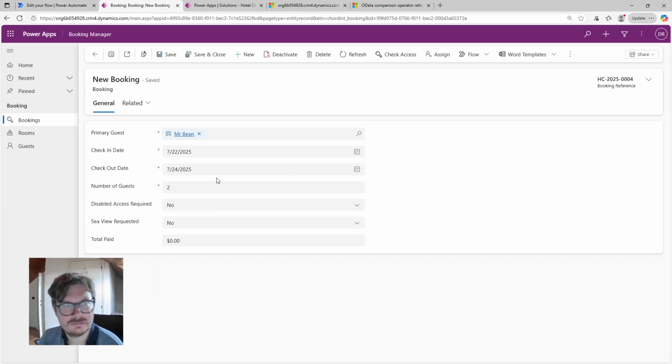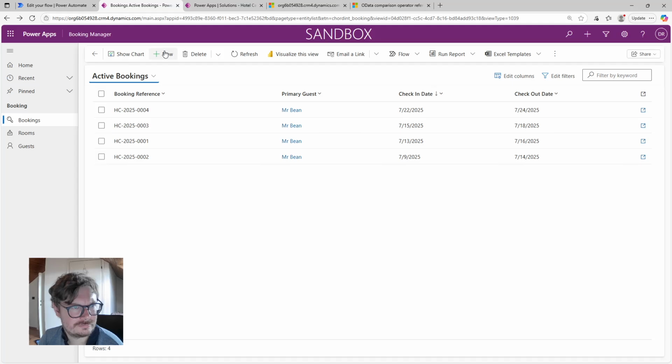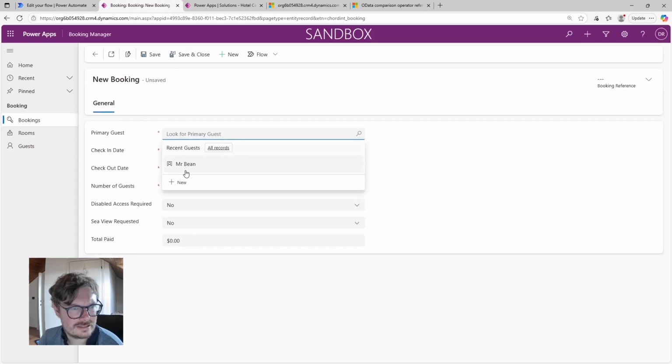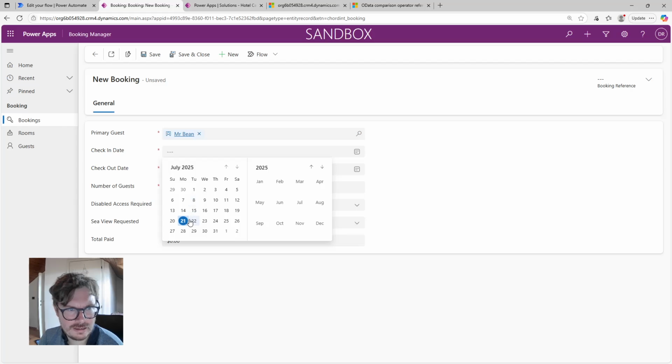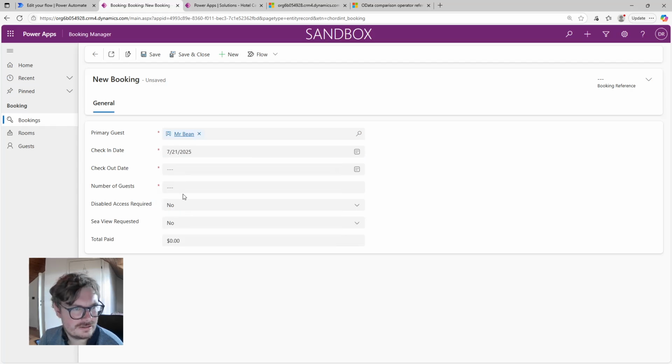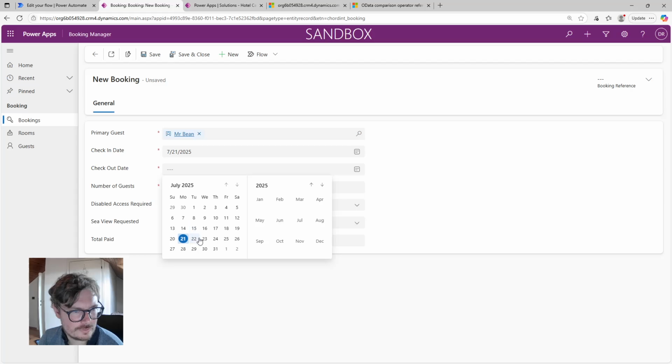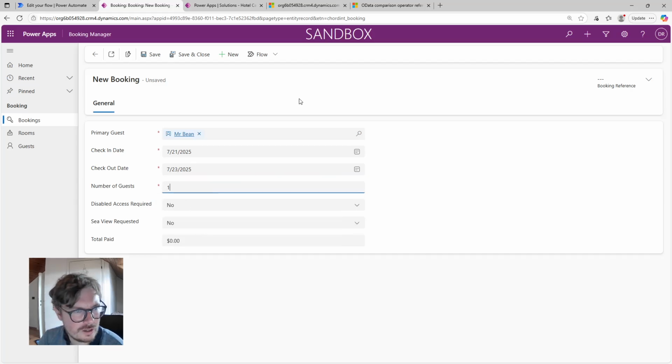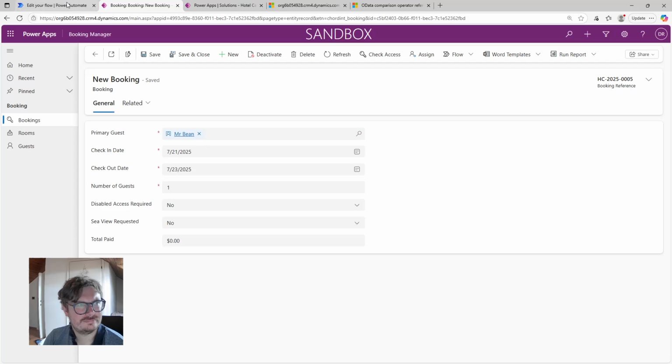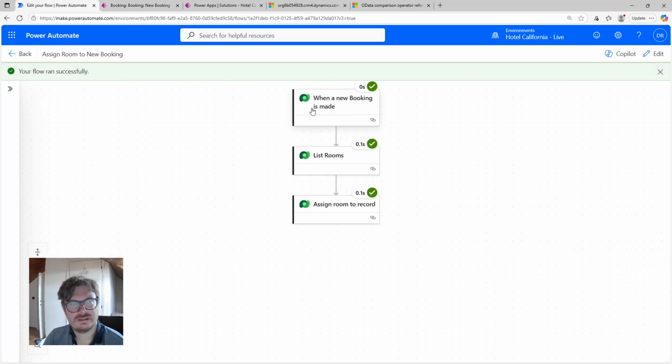Let's now test this again. Move this back down. Let's assign Mr. Bean again. Check-in date will be, what's the date today? 21st. So check in 21st, and then check out 23rd. Then we'll guess it just 1. Doesn't need anything. And then if we save, that's then created the record, and now you see the flow is executed and everything is successful.